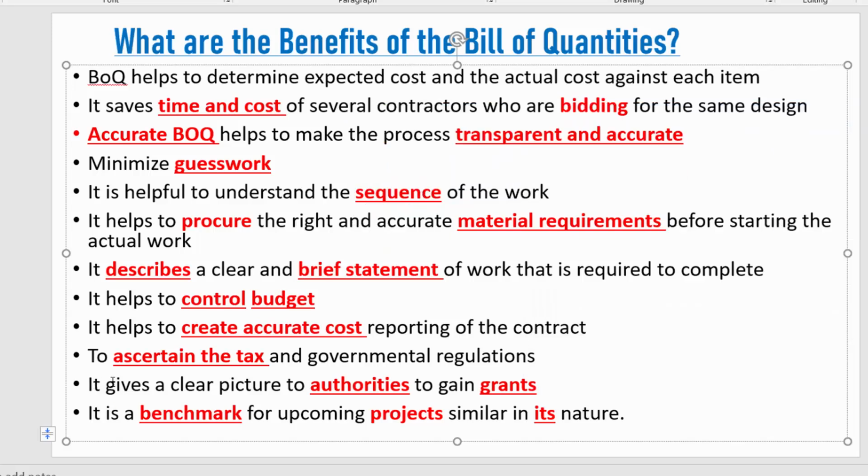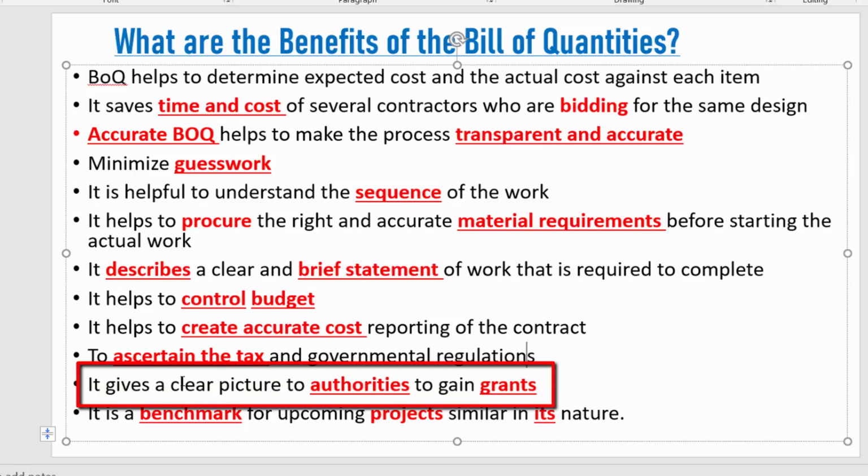The second last point is it gives a clear picture to authorities to gain grants. Okay, so this is, as you can see, a complete book that shows what kind of work we are going to do, so authorities can study it deeply and then very easily give any kind of grants for any purpose. So this document is important for it.